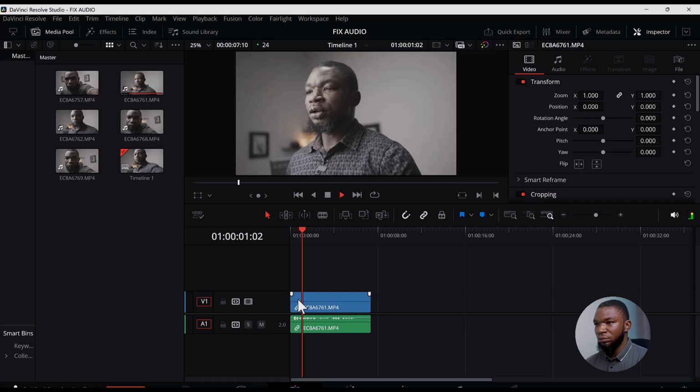Here's how to make your audio sound in both ears in Davinci Resolve. It doesn't matter what mic you recorded with.